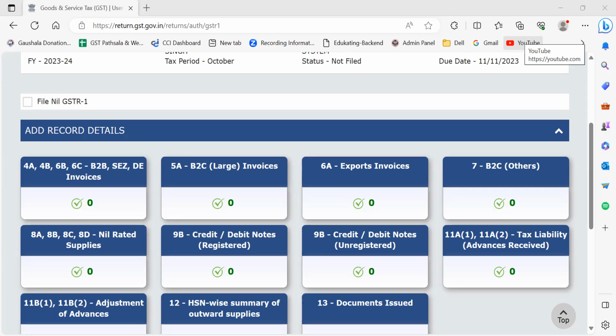Today, we are going to discuss how to report the credit note in the GSTR1. Might be you were saying that we can use directly GSTR1 table 9B and we can report. But here, my question is something different.